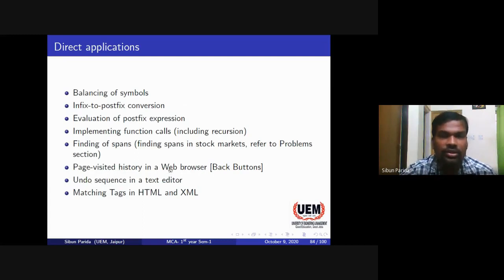So, undo the sequence in a text editor. You can undo the sequence you have edited, because when you press Ctrl Z, whatever the last modification was, you go back to the same situation. Ctrl X, Ctrl Z, all these things. Matching tags in HTML and XML. When you are trying to match the information you have written in XML markup language and HTML language, you are just comparing.